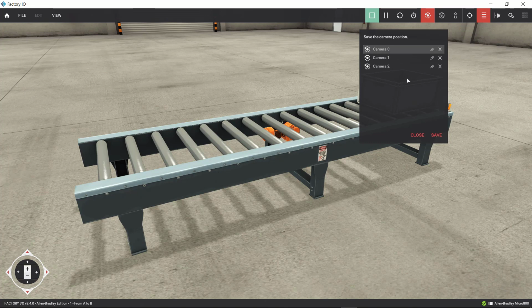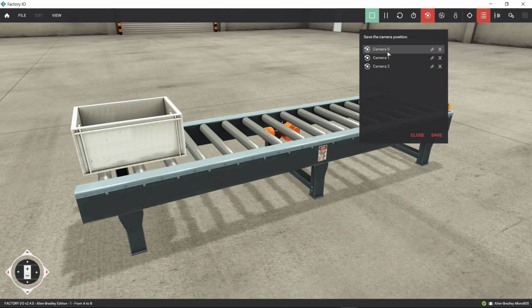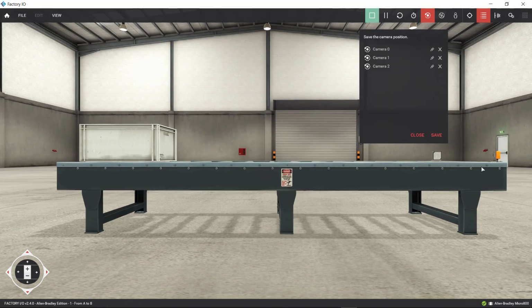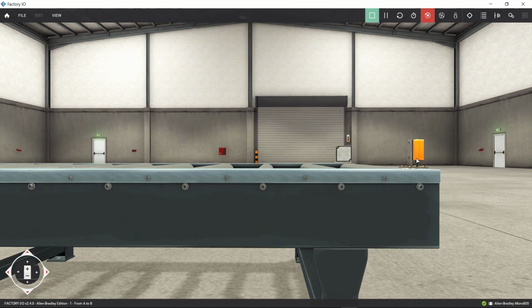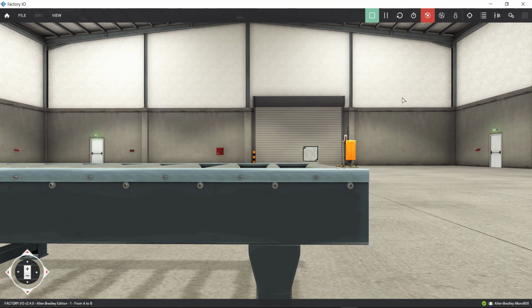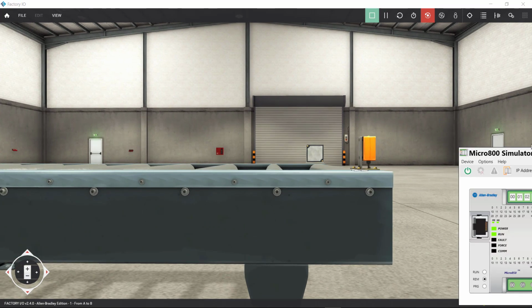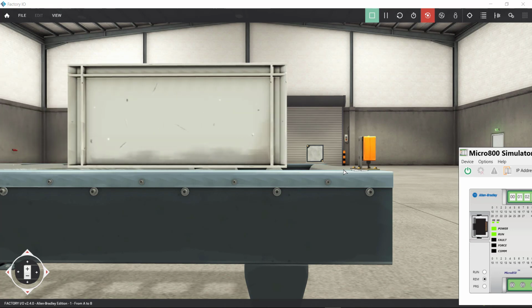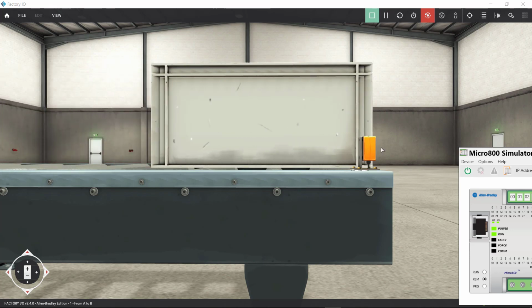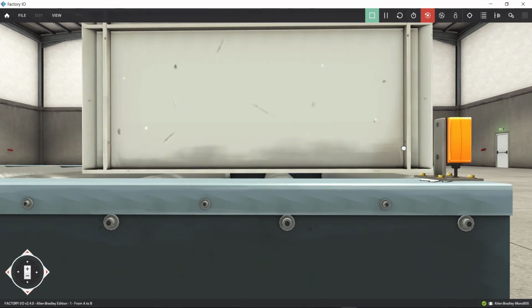This is a little problem you're going to come across. Let me reset the scene. It's the bandwidth or the speed of communication between your PLC simulator and factory I/O. Okay, let me show you something. Let's just start the scene again. Bingo. All right. Let me just zoom in a little bit.